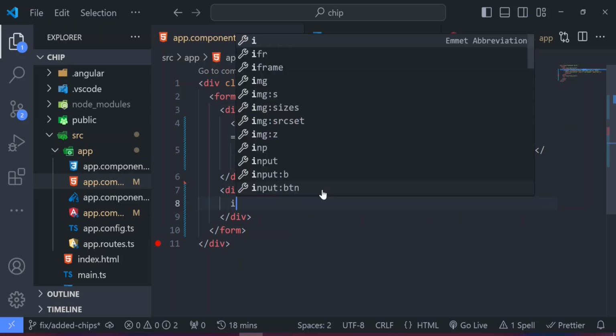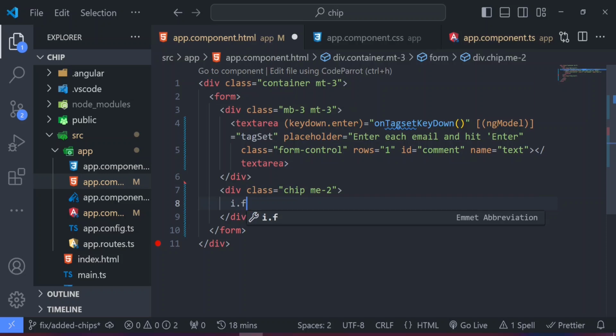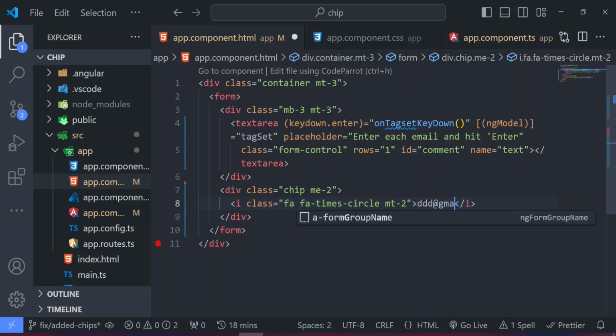So I'm just going to create the I tag, and I'm going to give it a class of fa-times-circle. That's a circle icon that shows the cancel icon. I'm going to give it a margin top of 2, and then let's press enter. So those are the classes for our icon, and I'm just going to give it a static text. Probably I'm going to call it ddd@gmail.com, a sort of static email, and this should be outside of the I tag.